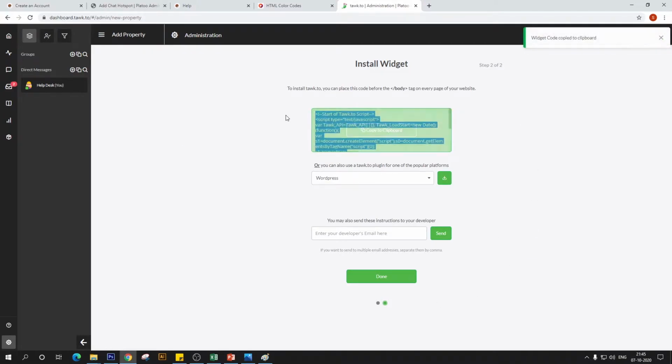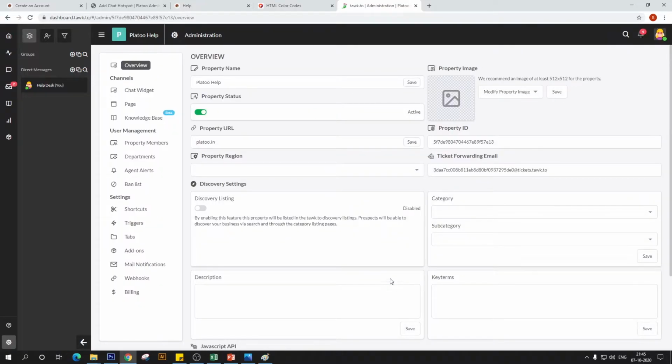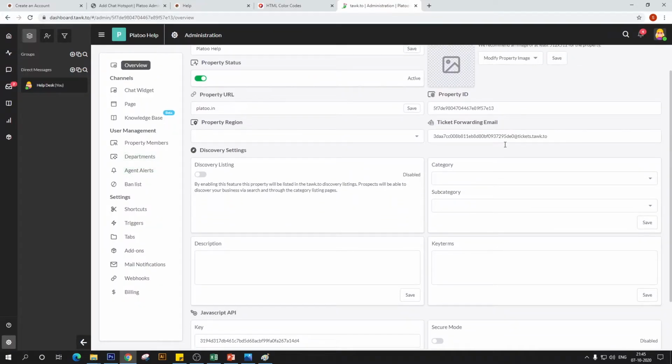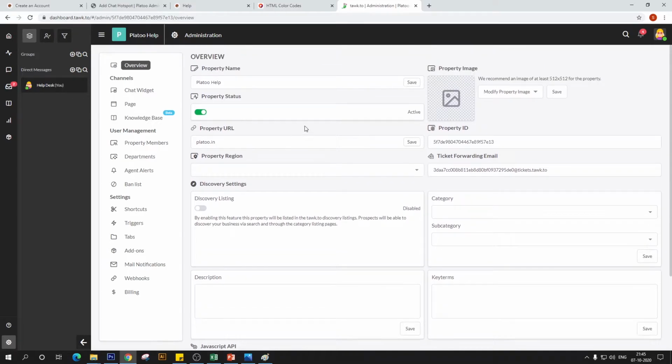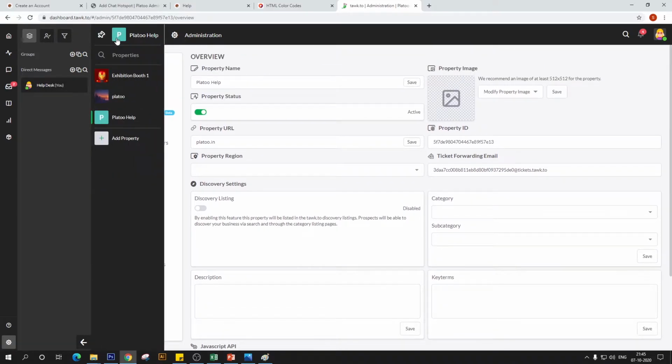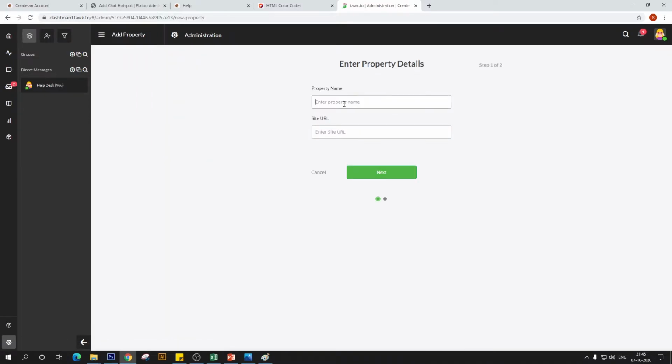This should give you a link that we need to copy. So this is the code that we need to copy, and just click on done. It's as simple as that. Don't look at all the other options that you're seeing right now. Just follow that basic pathway: go to properties, click on add properties, and then all you have to do is put in your property's name like we did for Platoo.